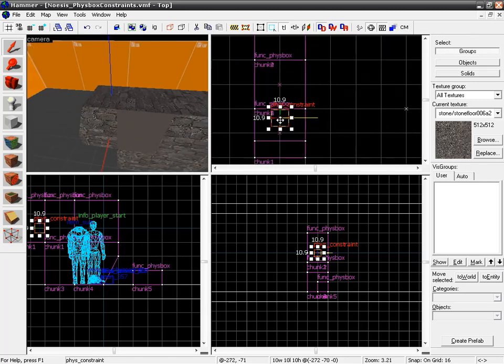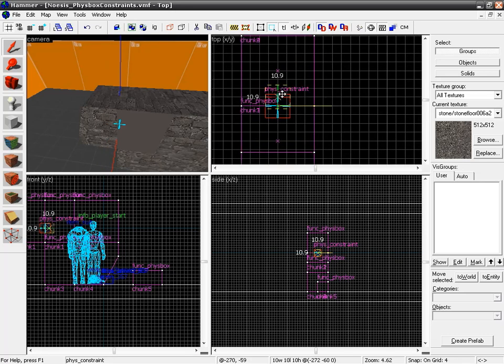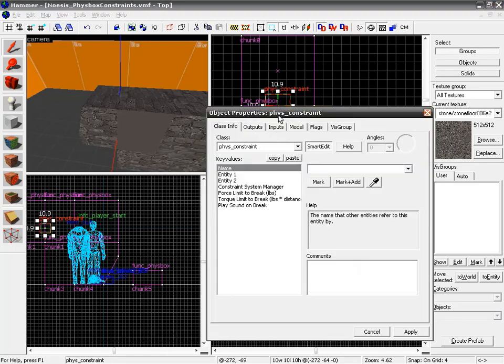So we'll just zoom in a bit. Scale down our grid if we want. And we're going to put it somewhere in there, so it's right on those lines. It's going to be sealing those two items together. We've named all our items. So Alt-Enter to open up the phys_constraint dialog here.